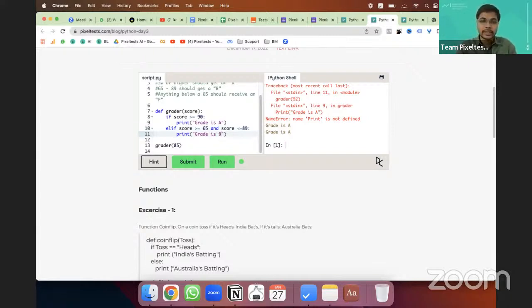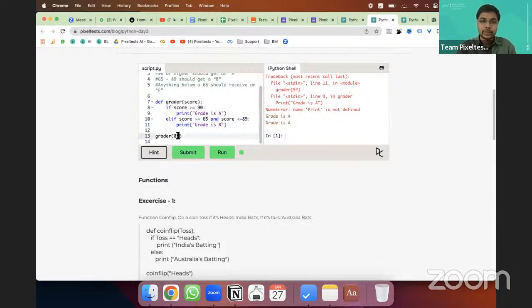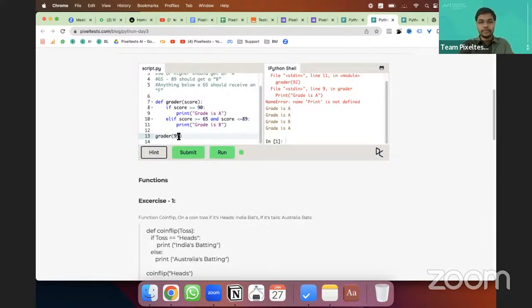So let's try to run it and check. I'm giving 85 now, which is being passed in the function call here. When you run, it is going to give B. Whenever it is over 90, it's going to give A. Whenever it is between 65 and 89, it's going to give B, right?